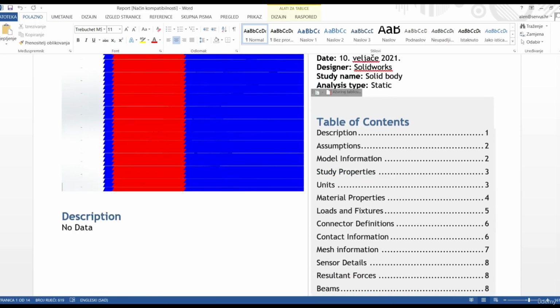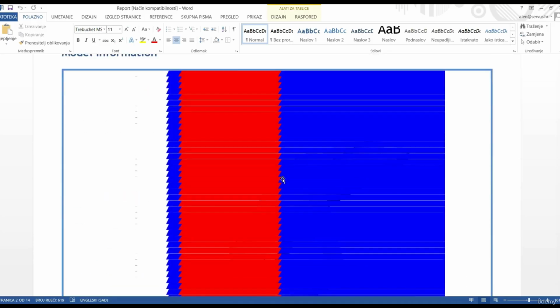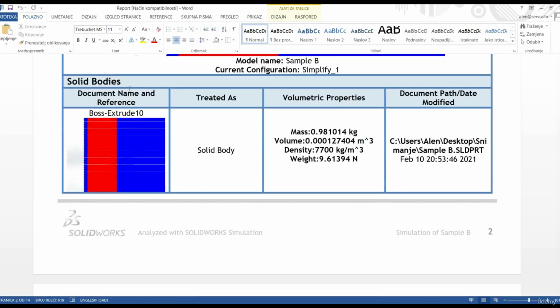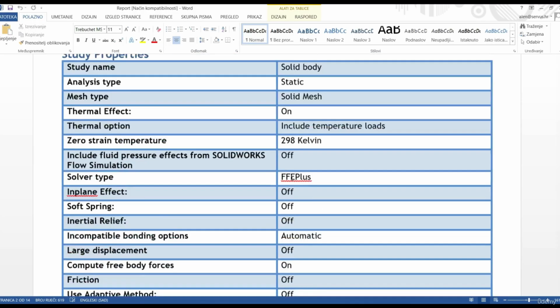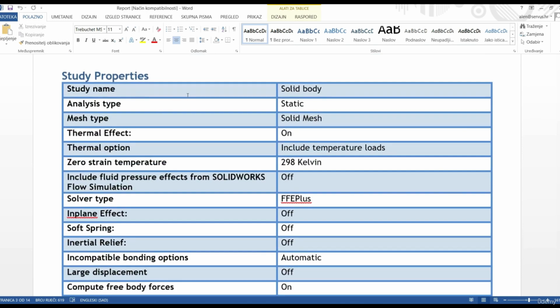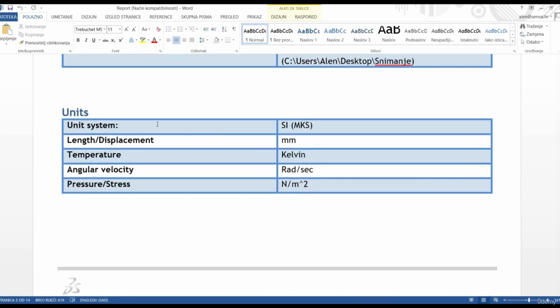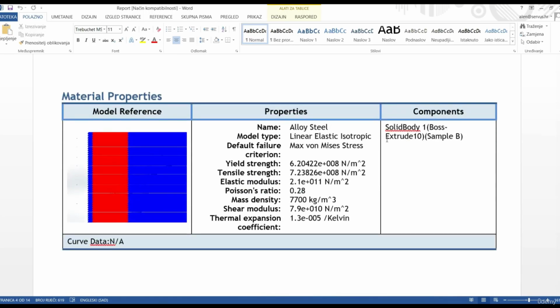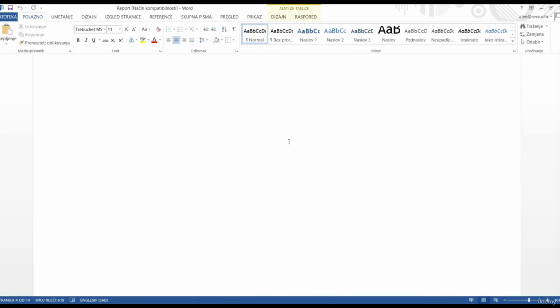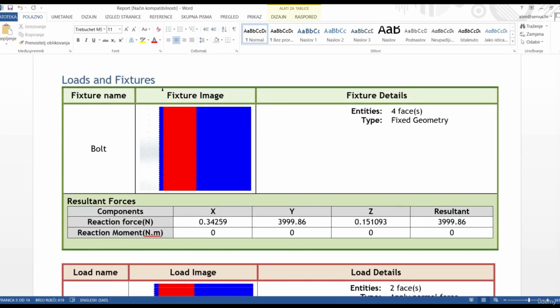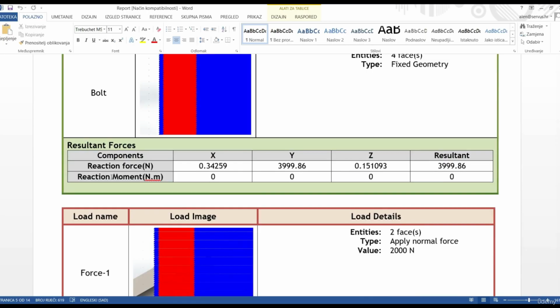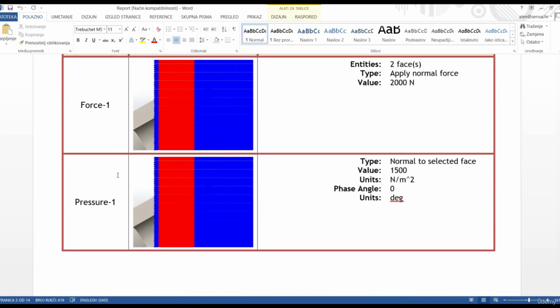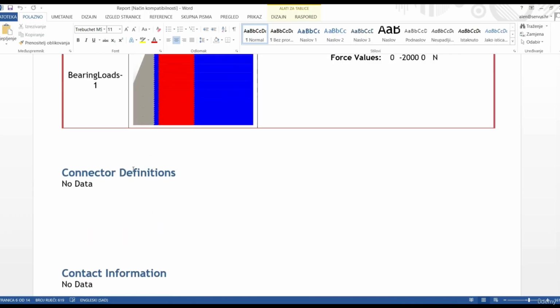So here we have table of contents. Here we have some information about our solid bodies, volumetric properties, mass, volume, density, weight. Here we have study properties, study name, analysis type, mesh type, and so on. Here we have units that we used, SI, material properties. So we have alloy steel, loads and fixtures. So we have here reaction forces, reaction moments. So we have force 1, pressure, bearing loads. We didn't have connectors.